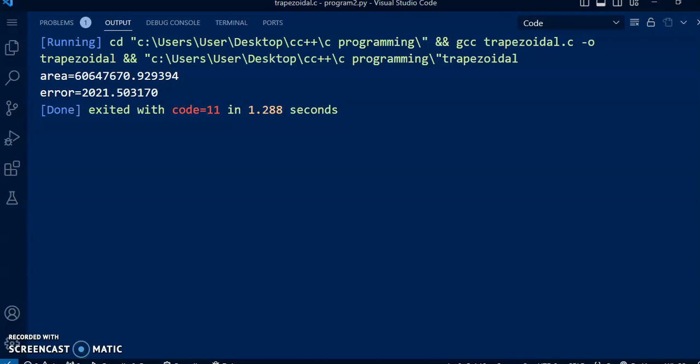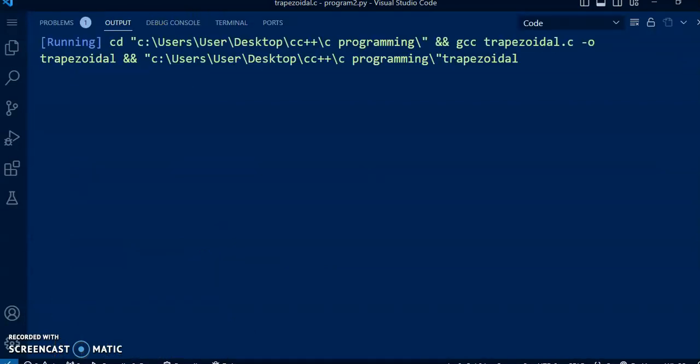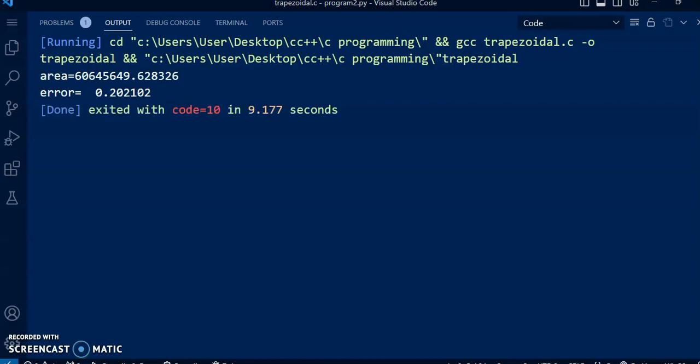Now I will try to increase my sub intervals, giving more values. Let's see. You see the error is very small, 0.2021. So the error depends on the sub intervals. If you choose more sub intervals, then your error is much smaller.